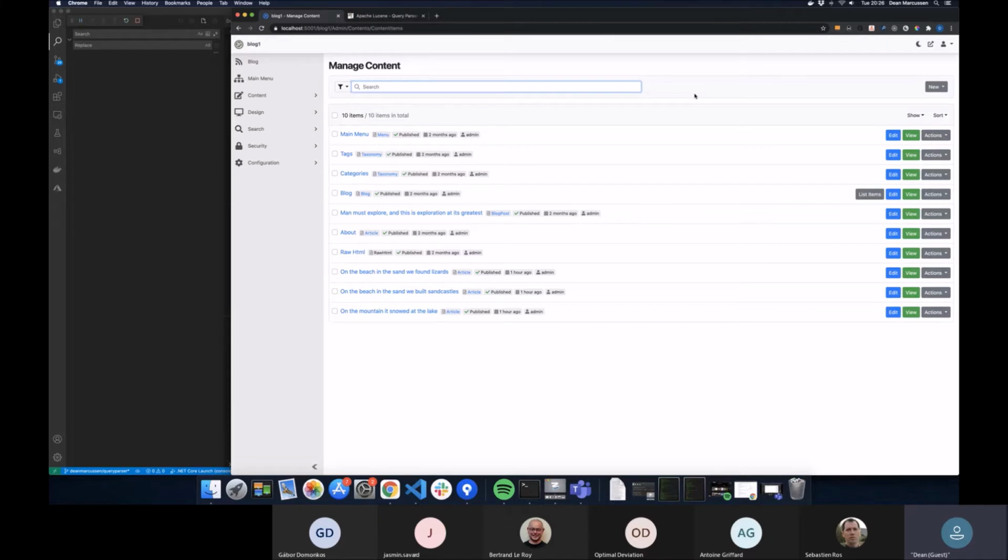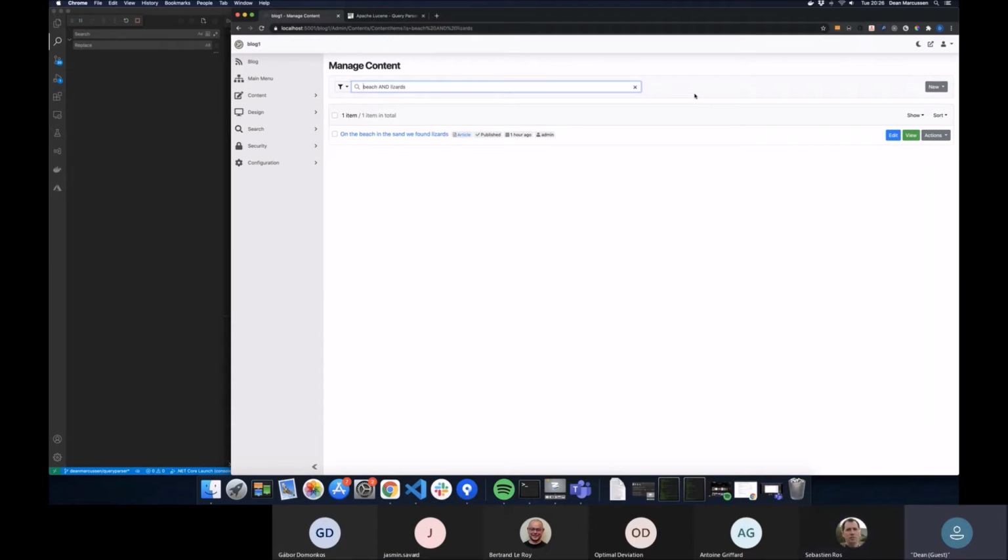So I have a search syntax now. In here I can do things like beach and lizards, and I'll just get the items that have both of those in it. I can do other things like beach not lizards, or beach or what was the other thing I put in there? Mountains maybe. The default being beach and mountains. Sorry, the default being or.